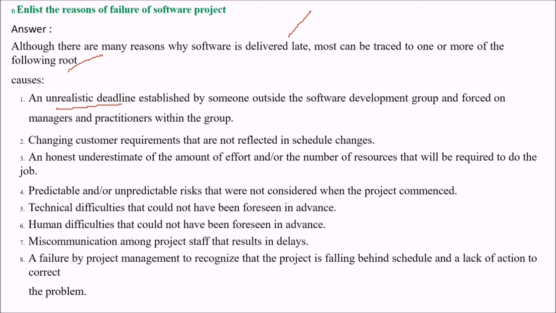Then, changing customer requirements that are not reflected in schedule changes. An honest underestimate of the amount of effort or the number of resources that will be required to do the job. Predictable or unpredictable risks that were not considered at all when the project was commenced. Technical difficulties that could not have been foreseen in advance. Human difficulties that could not have been foreseen in advance. Miscommunication among project staff that results in delays. Failure by project management to recognize that the project is falling behind schedule, and lack of action to correct the problem beforehand.